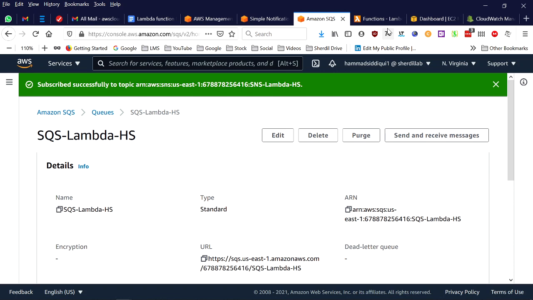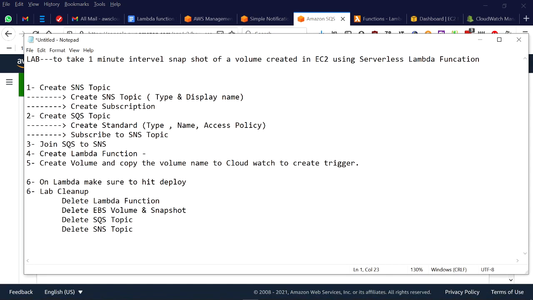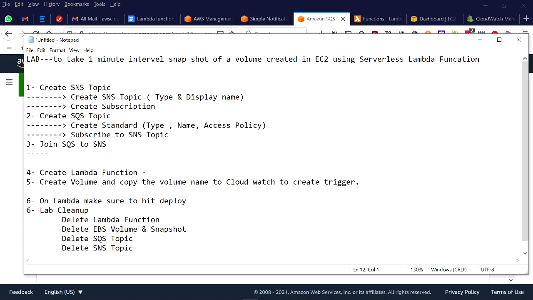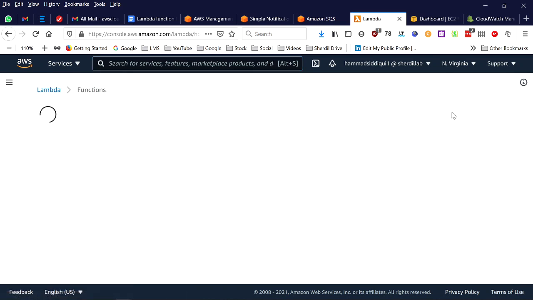SQS. Now the next step. I'm just going to quickly glance here. We have so far done till step 3 over here. We have joined SQS to SNS. The next thing would be to create a Lambda function. Okay, we'll go up here. As you already know, I opened all the tabs, just easier for me to work through. Now we'll create a Lambda function.